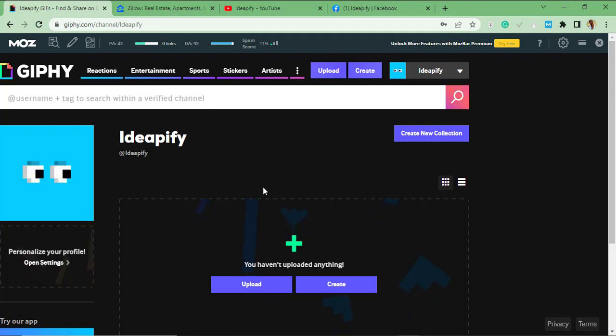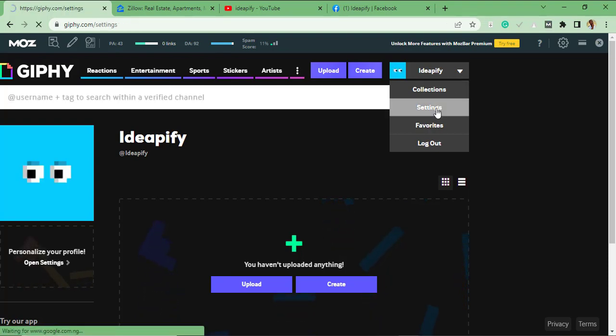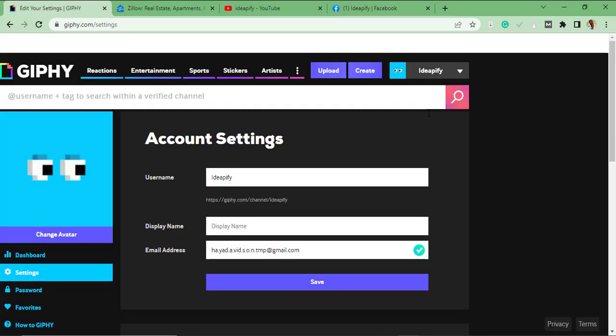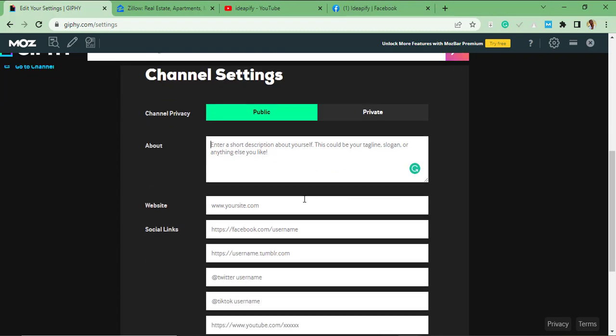After you've logged into the new account, go up, click on settings. Then scroll down, then you write a little description about your site. Then this is where we are going to add the website. That is the website we want to send backlinks to.